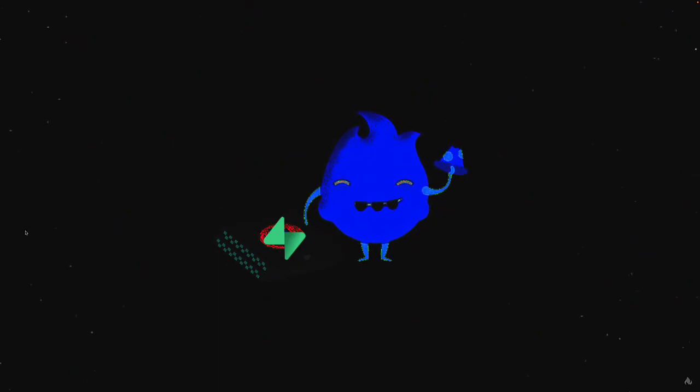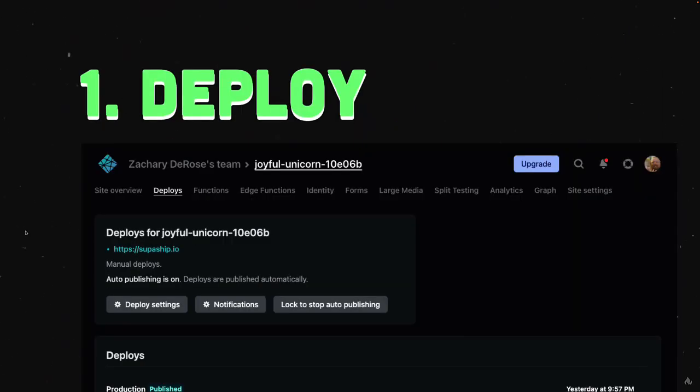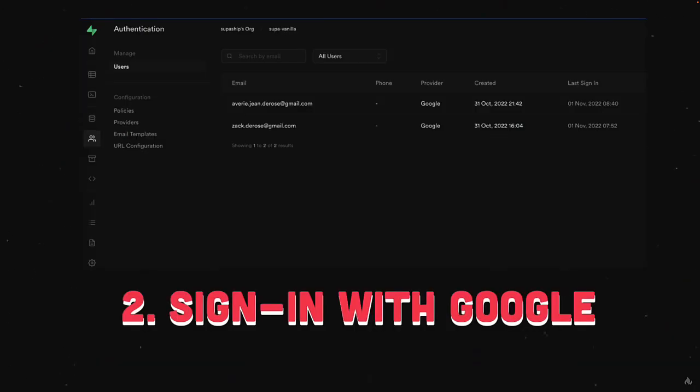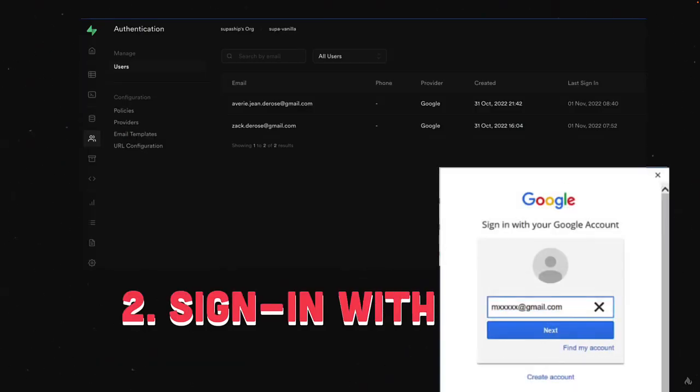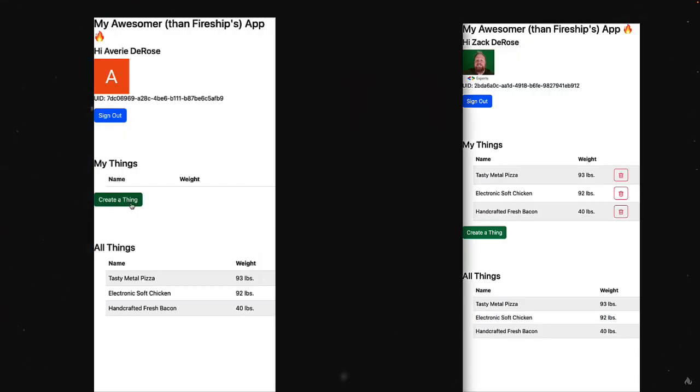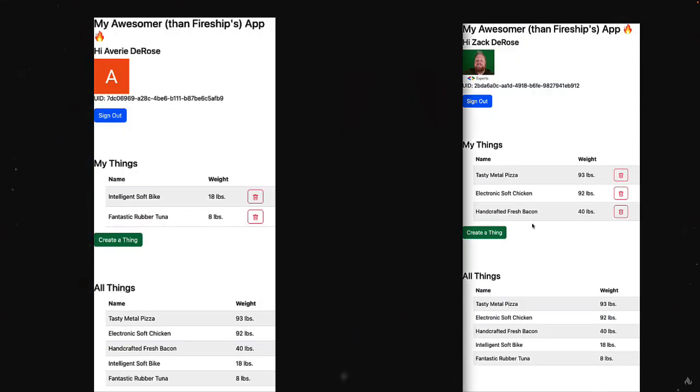In today's beginner-friendly tutorial, you'll learn everything you need to know about Supabase. You'll learn how to deploy a full-stack application. The app will be able to authenticate users with their Google accounts. Then users can securely modify data in the database, and every time that data changes, it will be automatically reflected in the UI in real time.